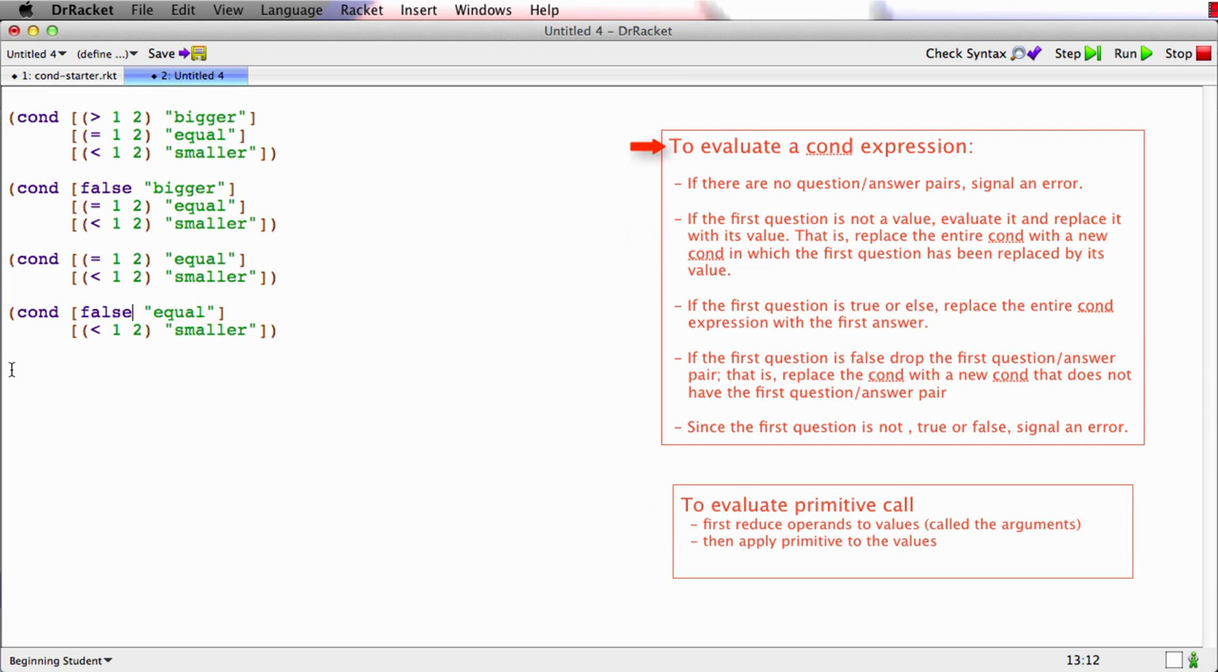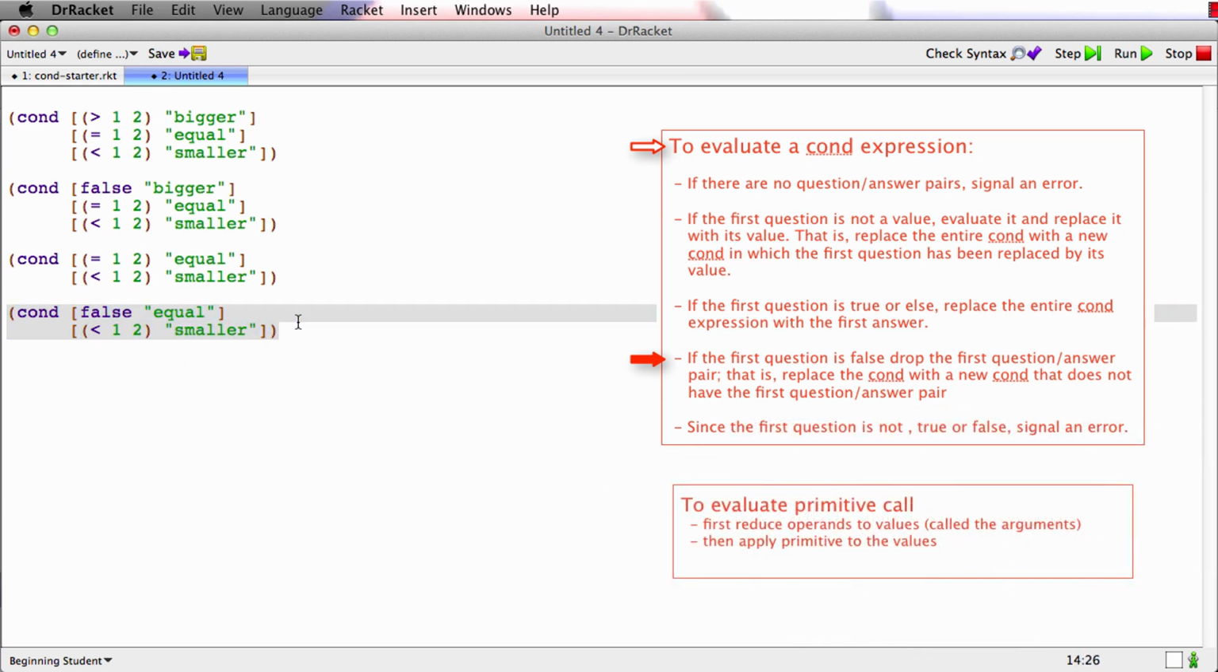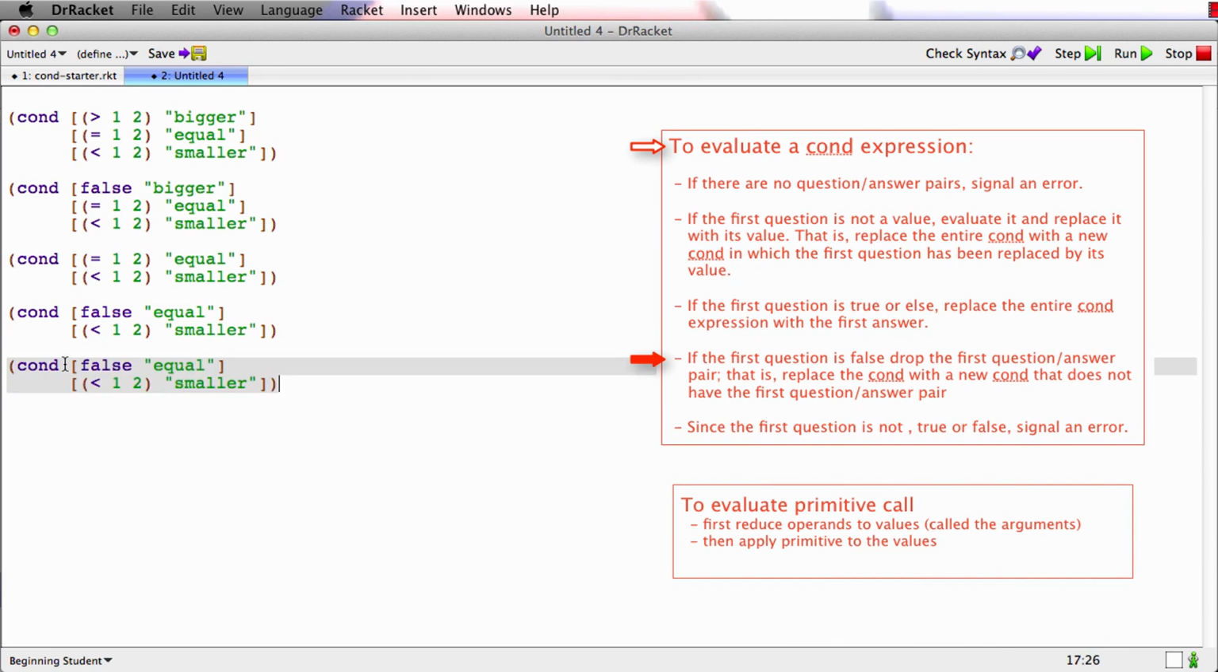Open paren cond, there are question-answer pairs. The first question is false. So again, it's the drop the first question rule. So we basically drop the first question.